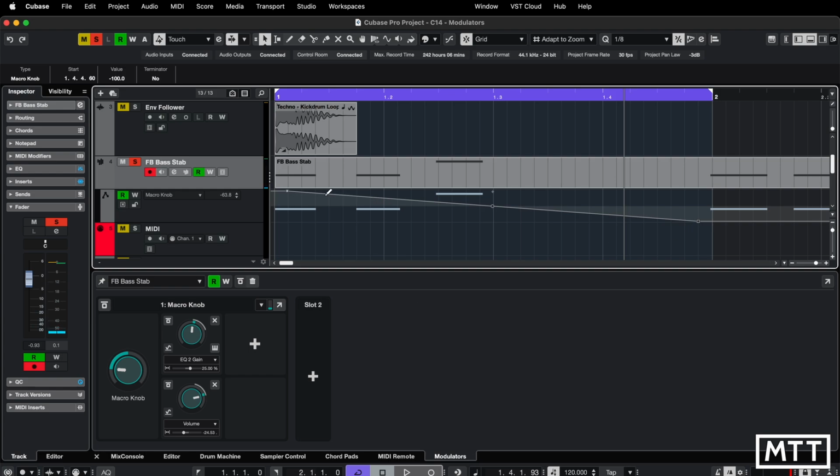And then say you've got one automation where it is controlling how much you get of it. And then you can fine tune the relationship between them just by altering these controls here. So it's much easier to achieve those complicated things. So there you go. That's the macro knob. Now let's look at the last of the modulator types, which is the scripter.